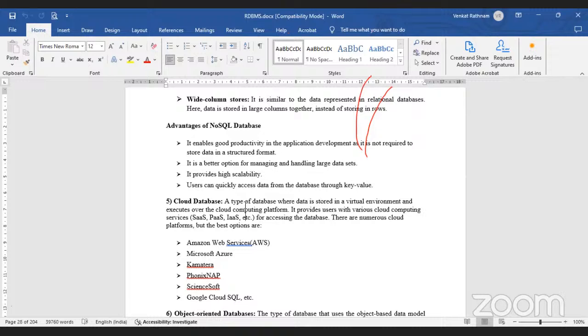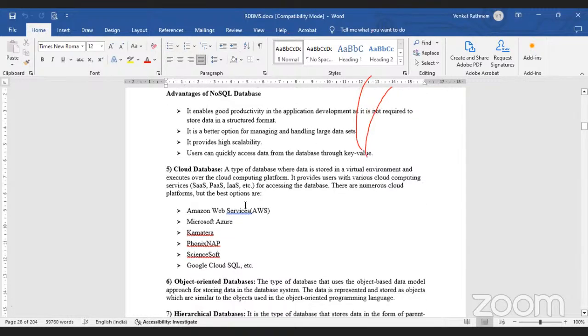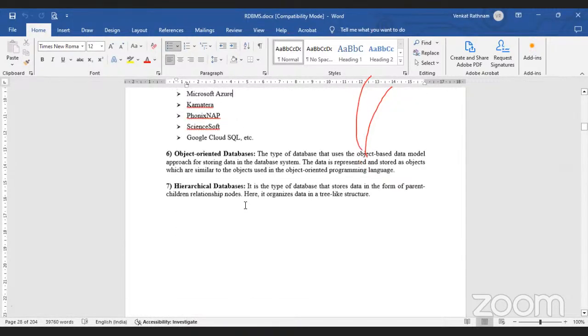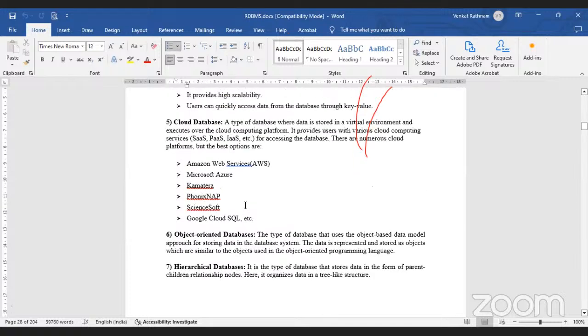Next one is the cloud database. So what is meant by the cloud database? It is also one type of database. Nowadays the cloud database is very popular. We can store the data on a cloud computing platform. So who is using it nowadays? See, Amazon Web Services, Microsoft Azure, Google Cloud SQL, etc. People are using cloud computing to store their database in the cloud. So it is very important nowadays.